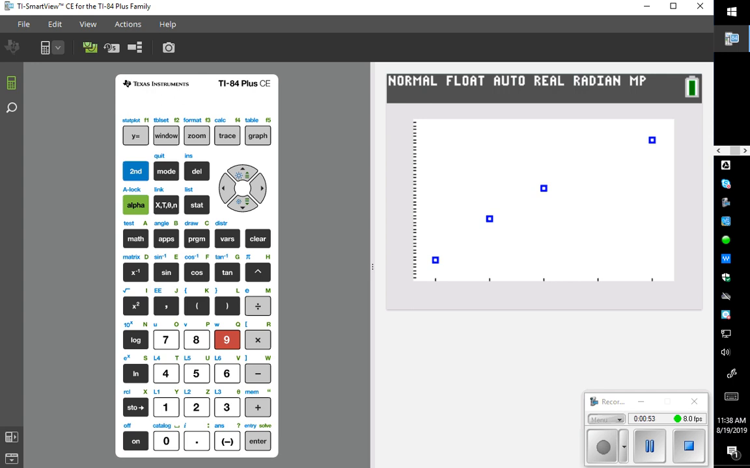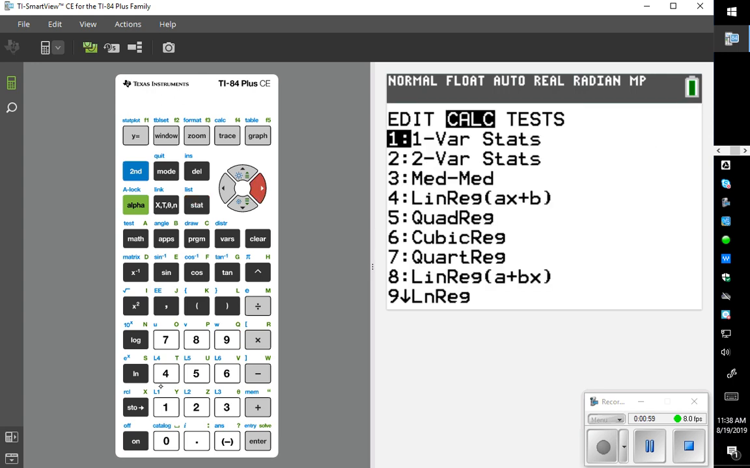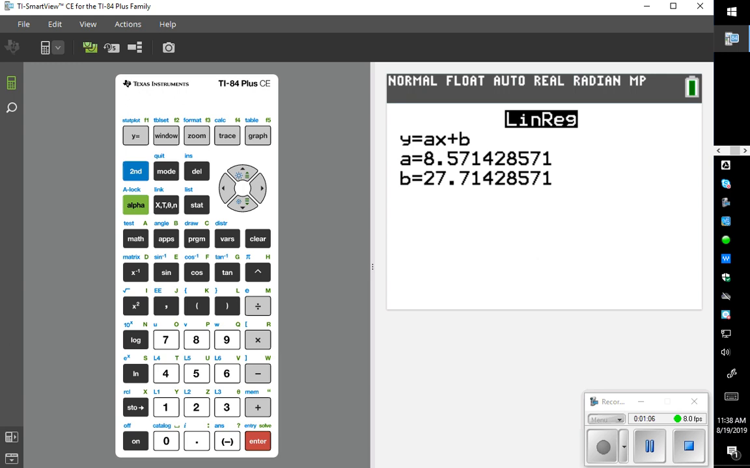So we need to get that equation. So we press stat, go to calculate, and choose number 4, linear regression. These might be things you've already done. So here's the linear regression equation. We want to paste that equation into y equals.